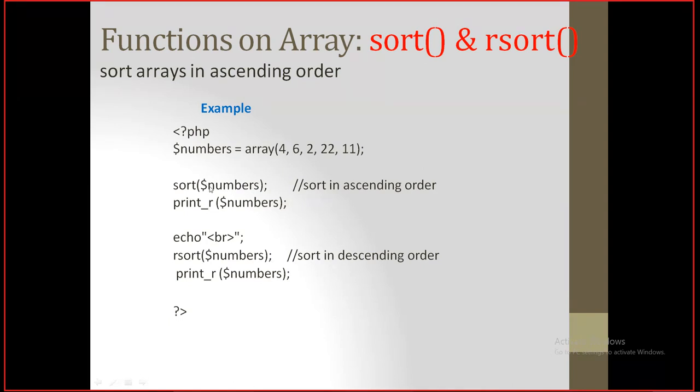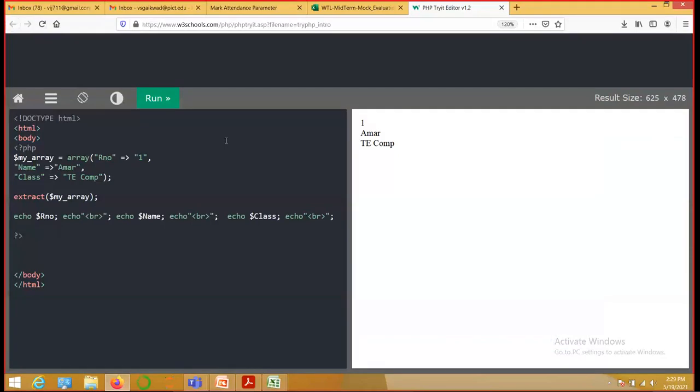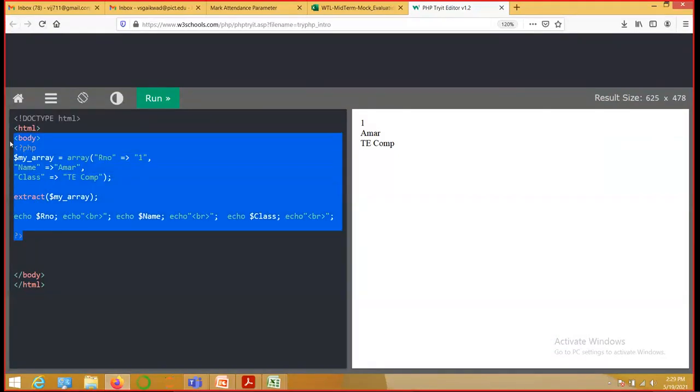Sorted sequence will be stored inside the same array, and if we print that array, we can see that the numbers are getting printed in ascending order, right? Similarly, like sort, we have reverse sort or rsort function. So it is going to print the given sequence in descending order. So let us try this code with our editor. We'll see the output.